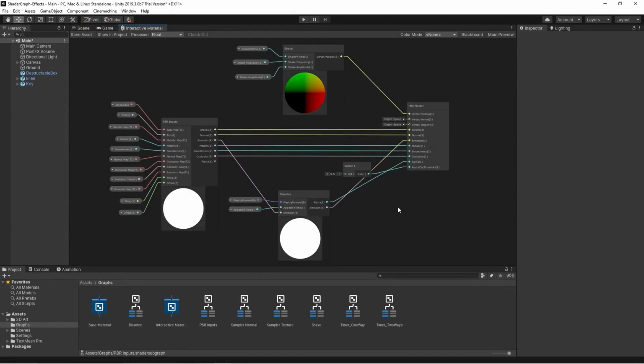Now, let's take a look at the interactive material shader. We have a PBR master node filled by a node subgraph called PBR inputs. We'll explore the shake and dissolve nodes later. A subgraph is a part of a shader graph that has been encapsulated and saved in an external asset. This is helpful for various reasons.